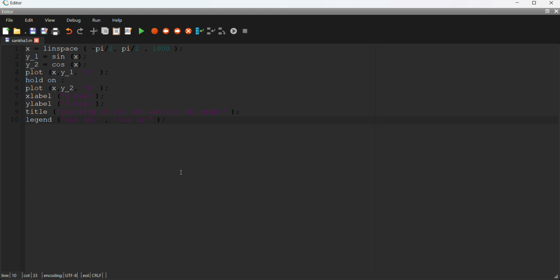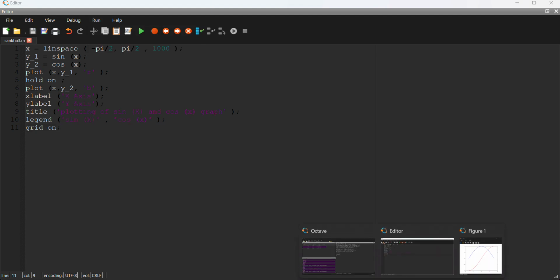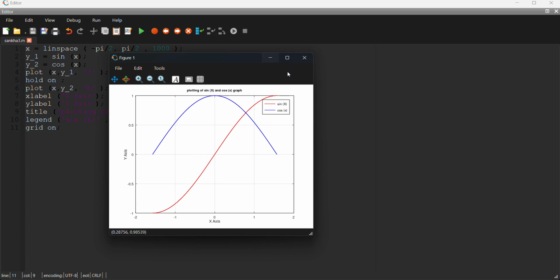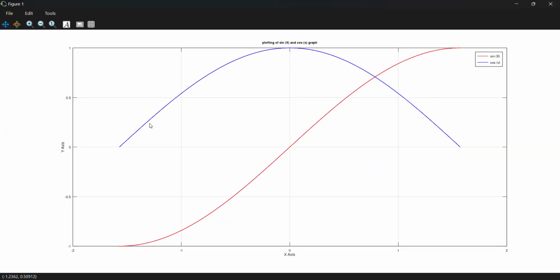And lastly, if I put grid on, then the graph will show the grid also. Okay. Now I can run the file another time, and I would show you what it looks like. Now you can see the graph here. I plotted the x-axis, y-axis labels, the title and its legend, because it easily differentiates between the sin x and cos x graph. This is the sin x graph in the range of -π/2 to +π/2, and this is the cos x graph in the range of -π/2 to +π/2.